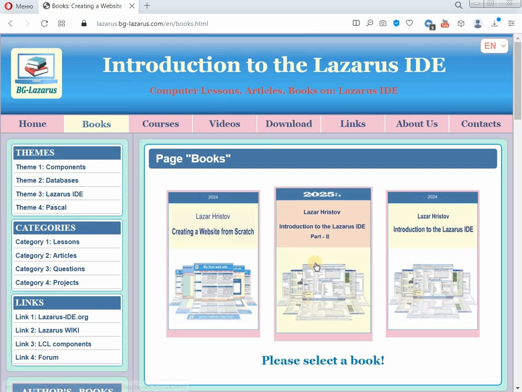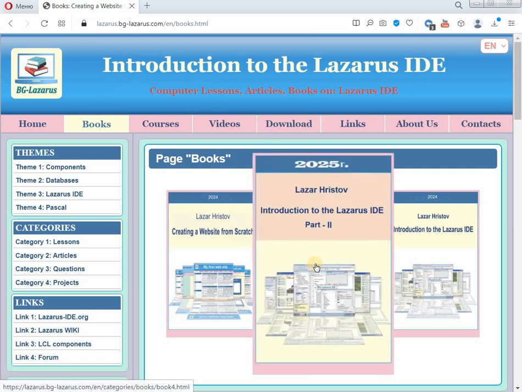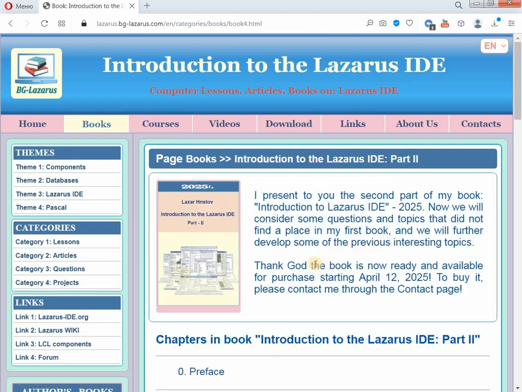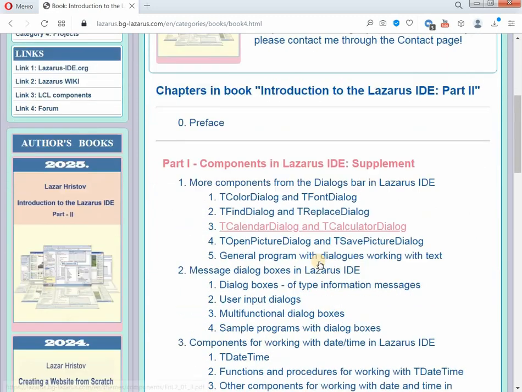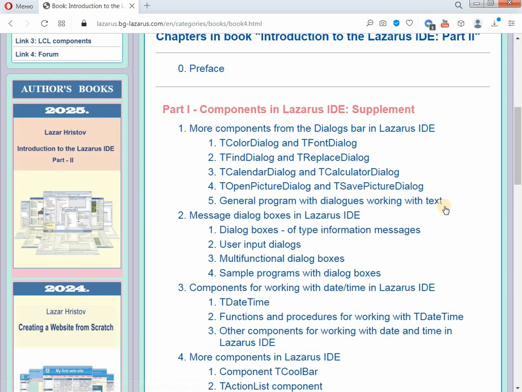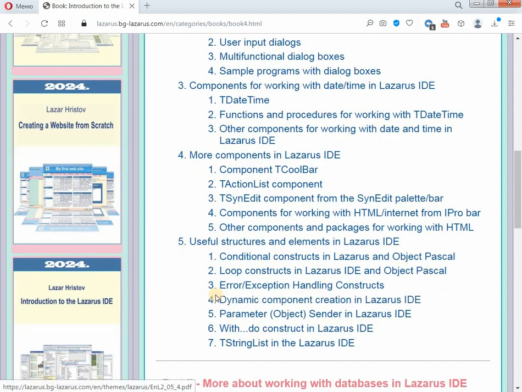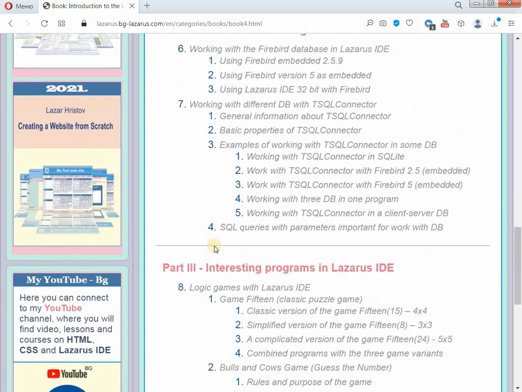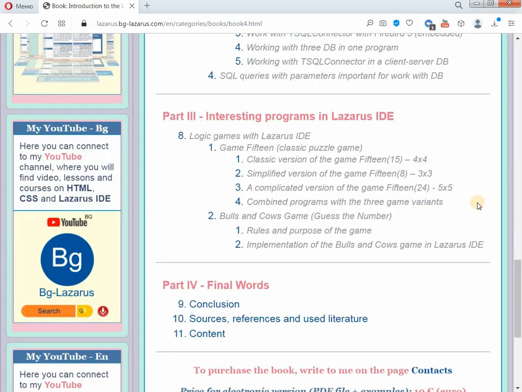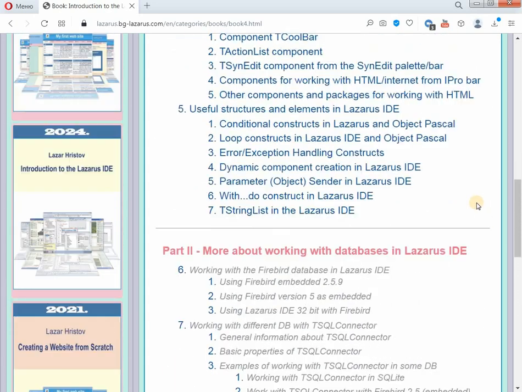Introduction to Lazarus IDE. Currently I am working on my second book, Introduction to Lazarus IDE Part 2. And here are the free chapters from it, which are free to download and to which you have a link. In the second part, and in the third, are those that are from the paid part of the book.